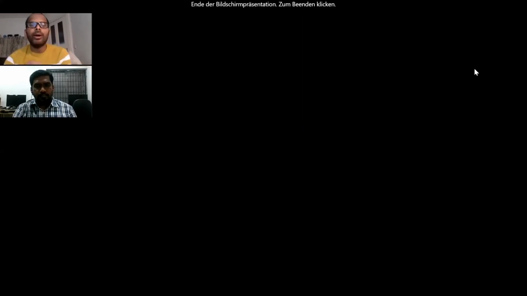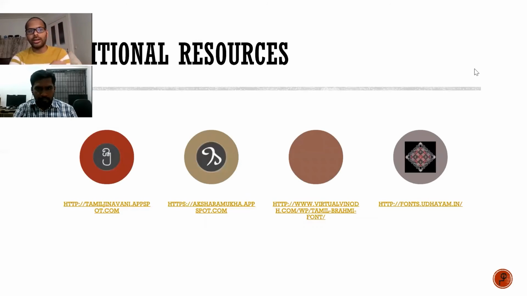If you have some additional resources related to Tamil Brahmi, we have an app to convert modern Brahmi to Tamil Brahmi. We have a link to download the font and some other things.